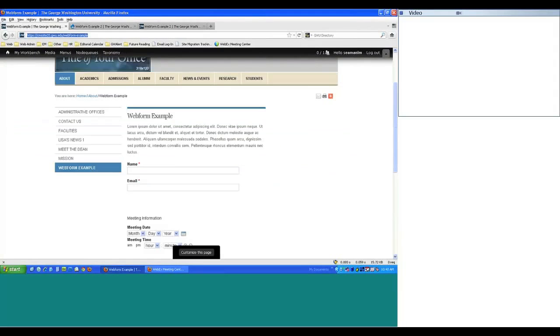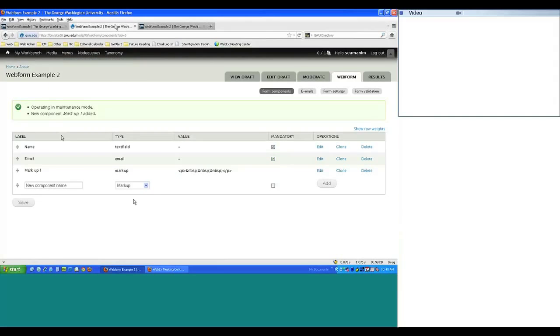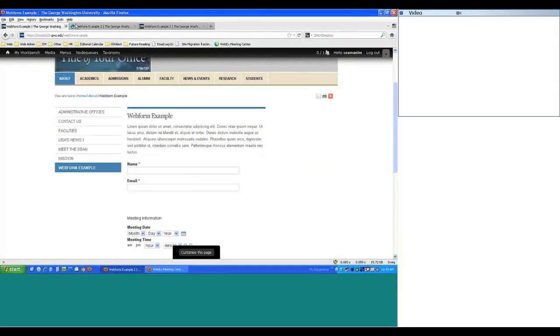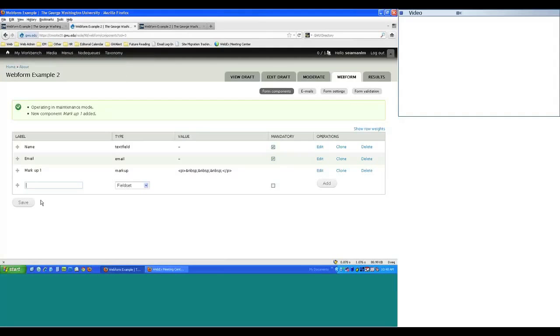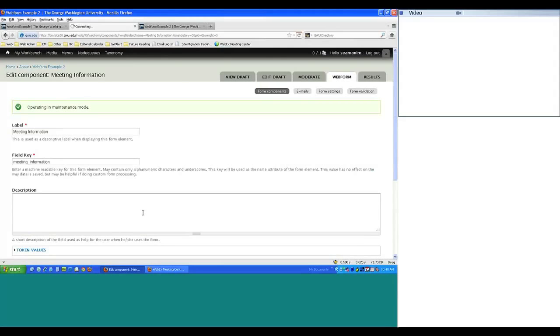So next on our list is meeting information. Now this meeting information is what is called a field set. A field set allows you to group a variety of content in with it. So we'll label this meeting information. And I hit save instead of add, so it deleted it. So I'll go ahead and choose it one more time and hit add.